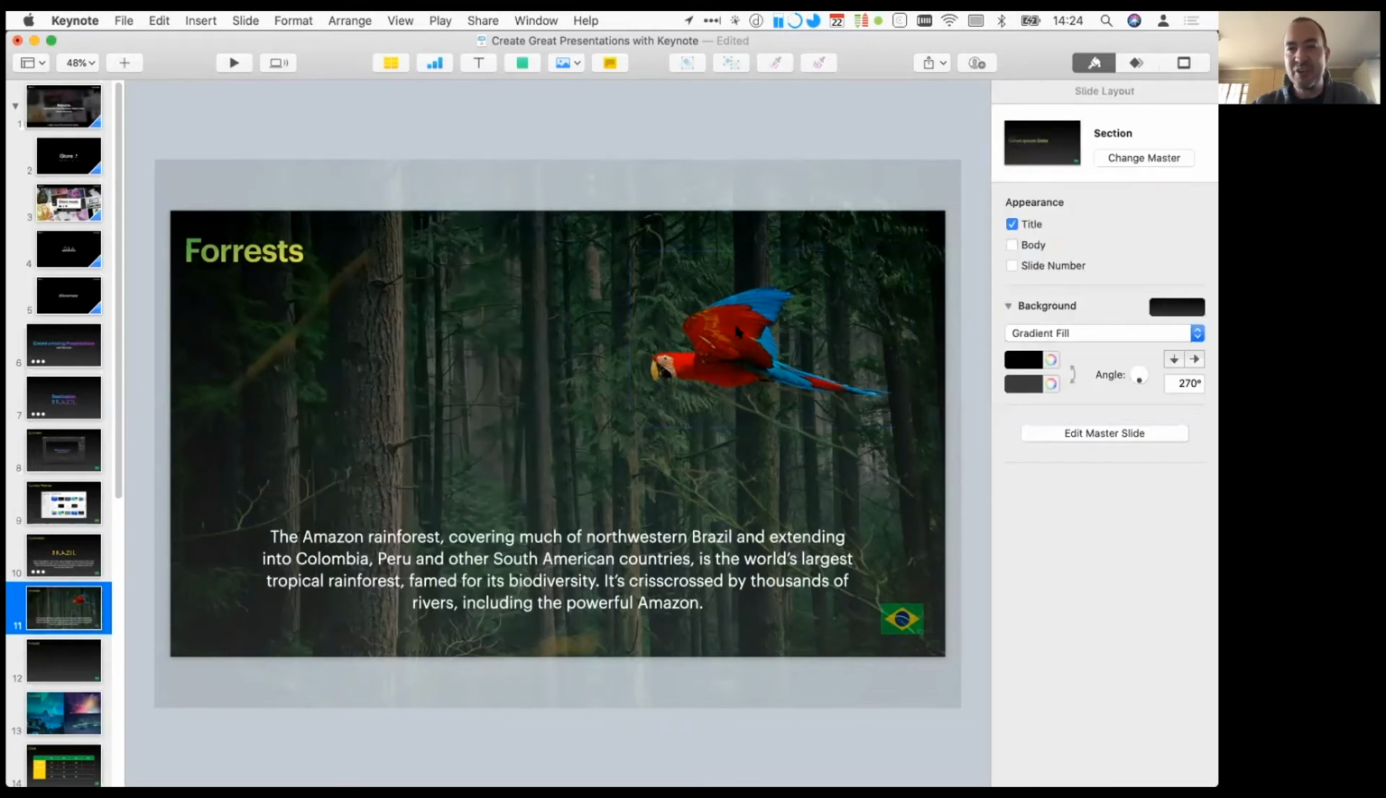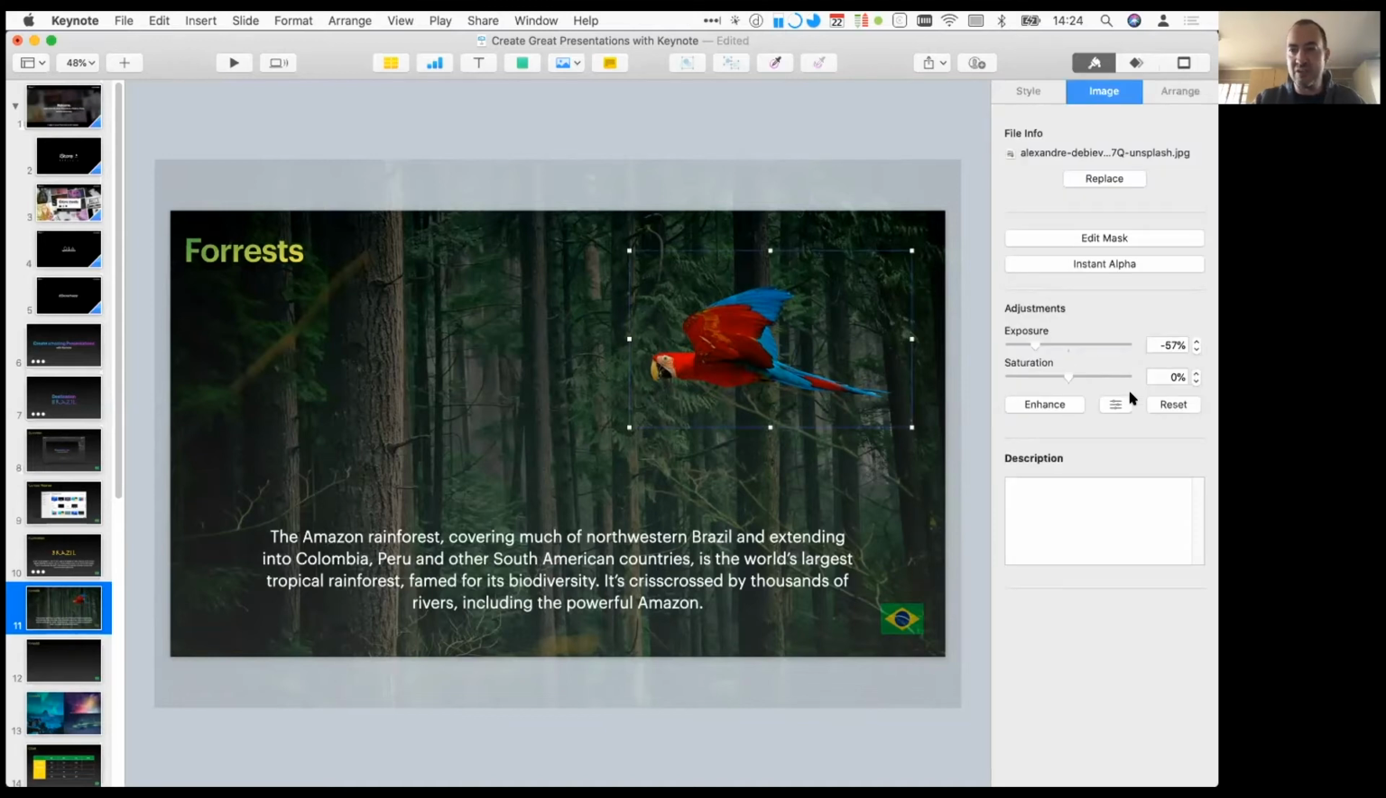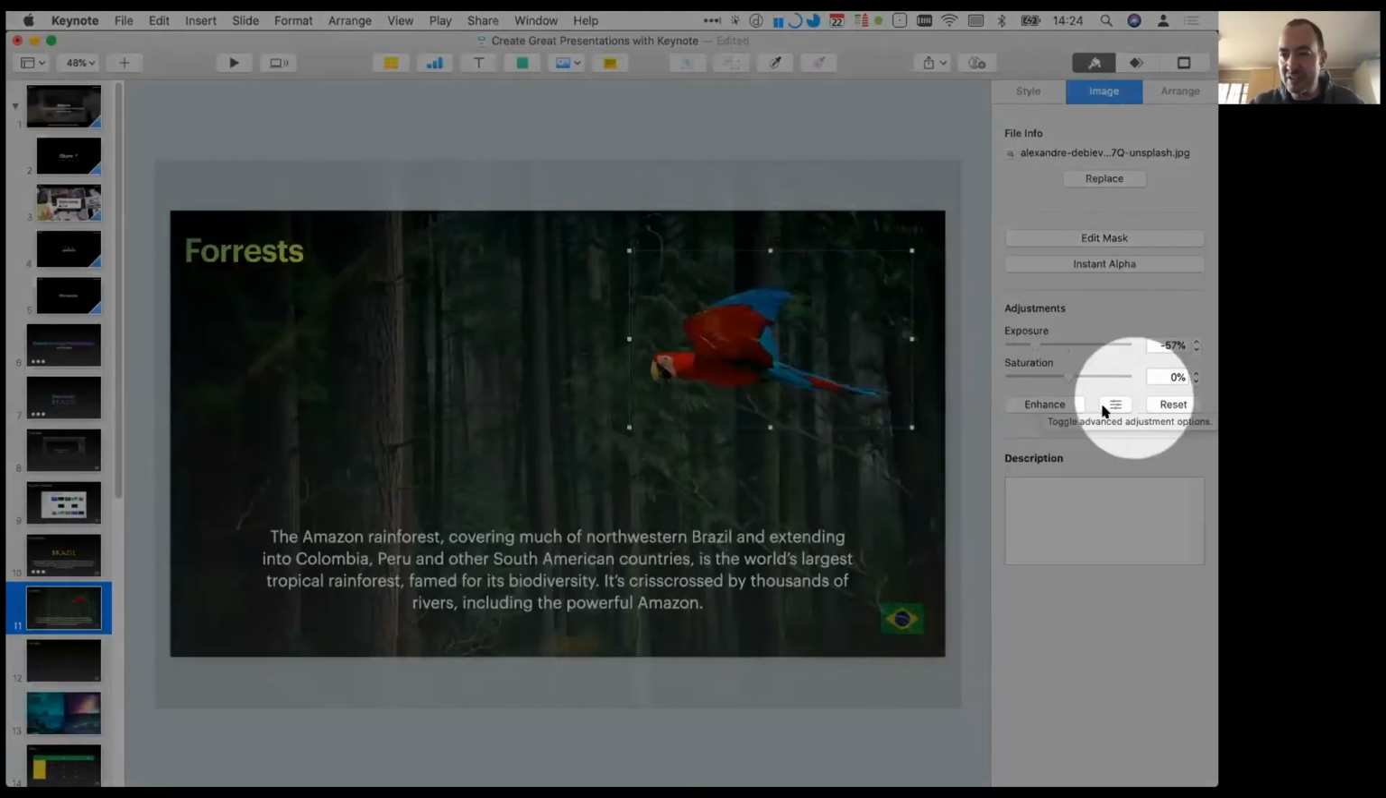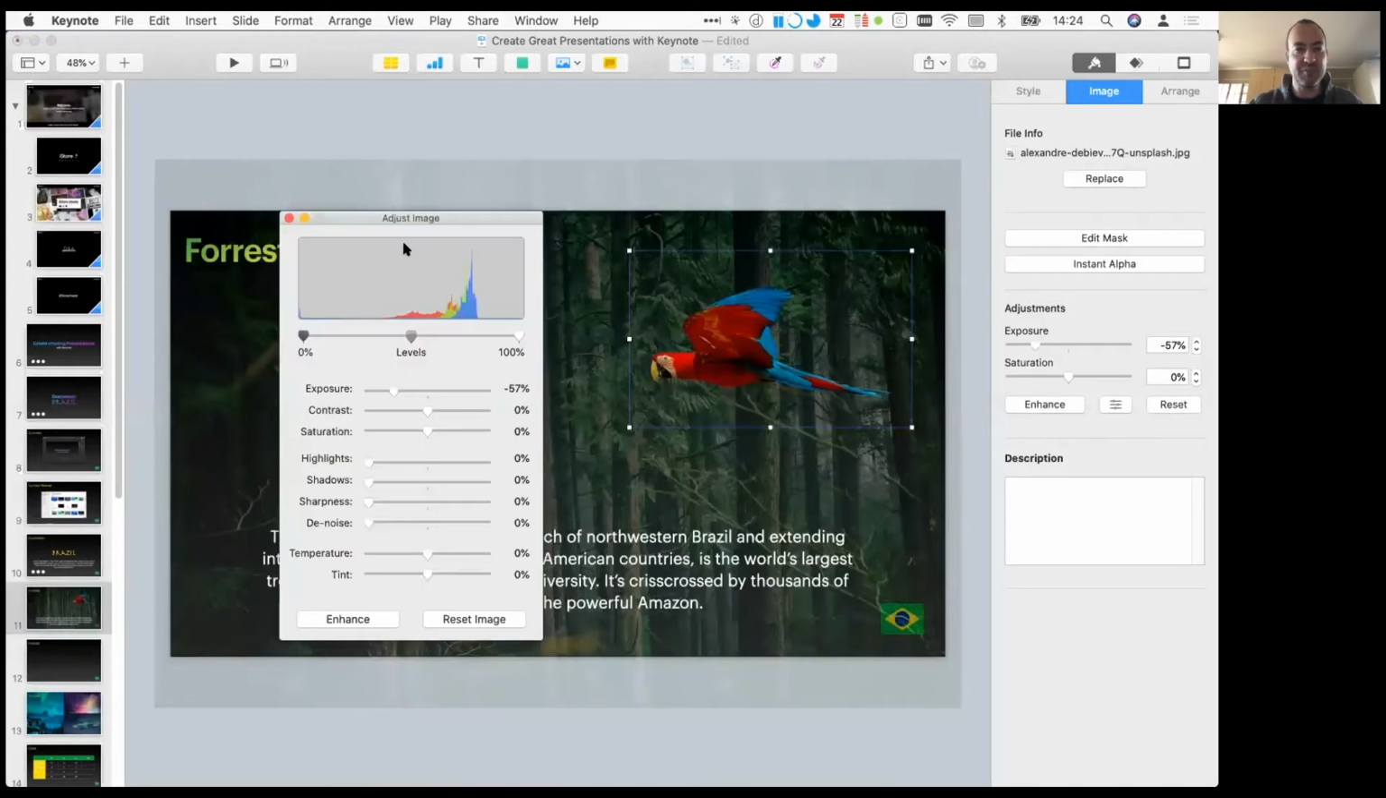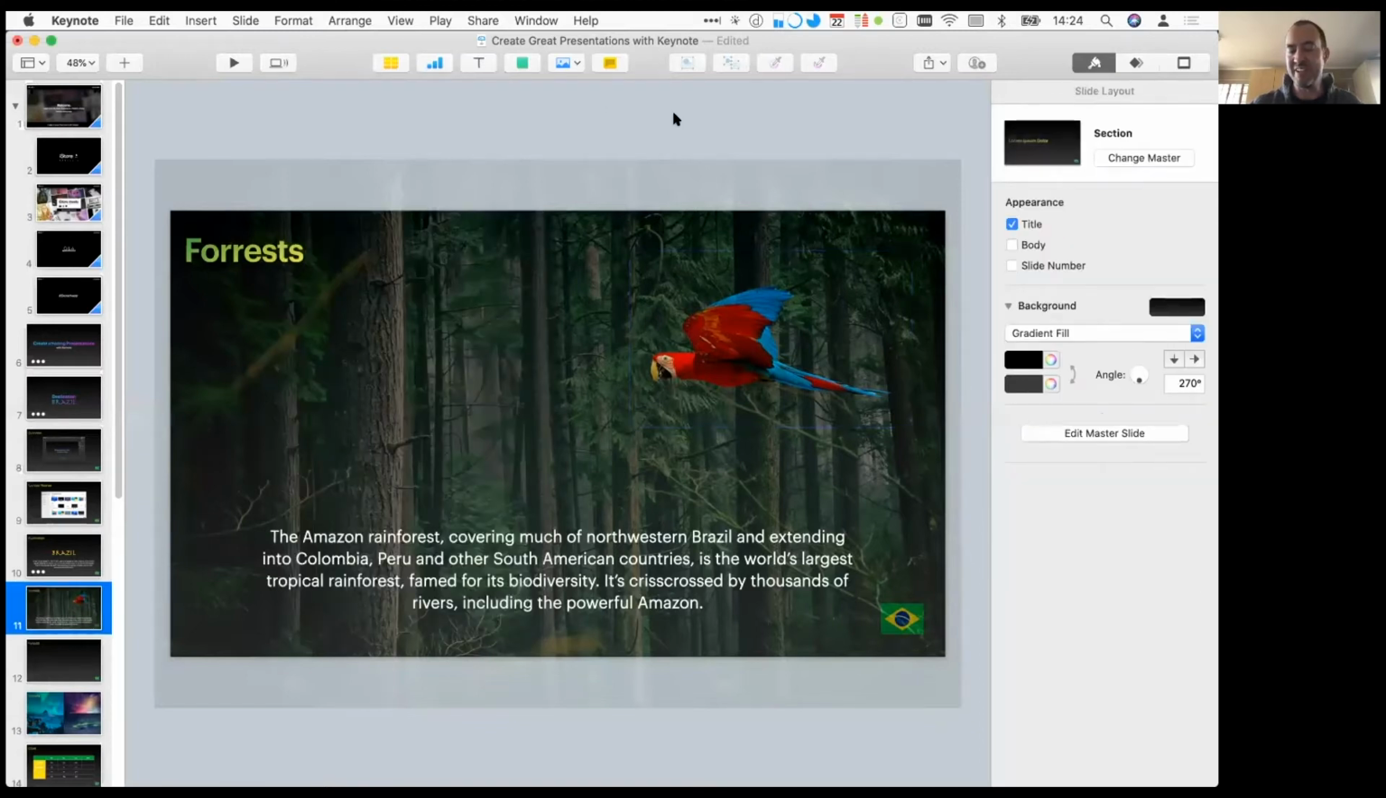So how did I get that? I simply click on the bird. And if you have a look on the right-hand side, you'll see there's a little adjustment option. It looks like a couple of controls, right? So if you click on that simply, it opens up a little inspector and you can change things like exposure, contrast, highlights to kind of make the bird stand out. Maybe in this case, just to fade it a little bit into the background. So that's quite nice. I like that.